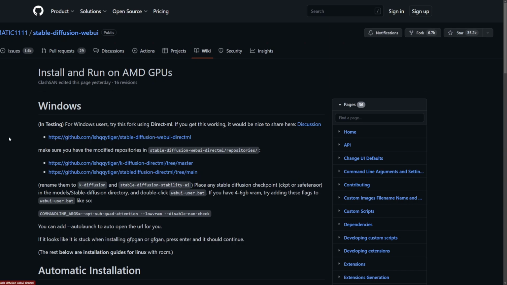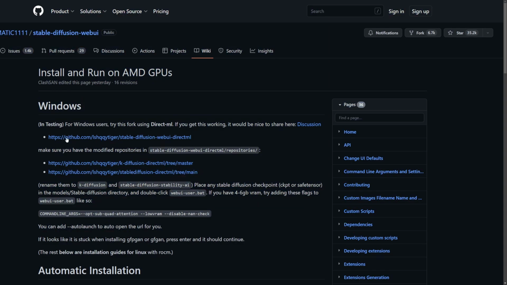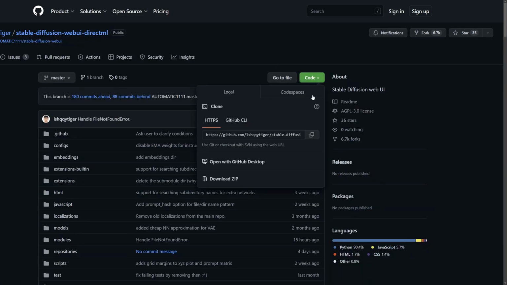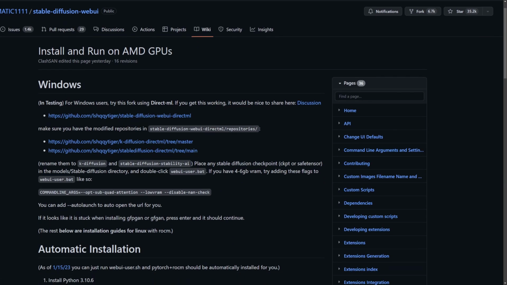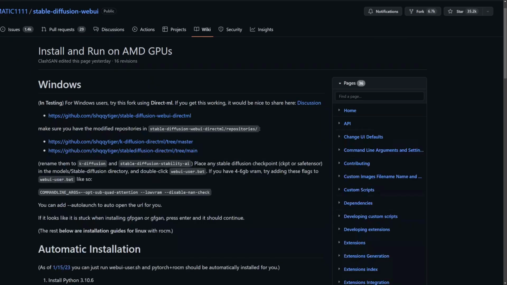So while that's downloading in the background, you'll want to go to this first GitHub link. This will be the page that you're looking at right now. This is the second link in the description. Click on this link, click on code, download zip, and put it in the same folder. Okay? And then do that same thing for these two GitHub links. So click on code, download zip, click on code, download zip. Okay, so now you got three of these GitHub zip files.